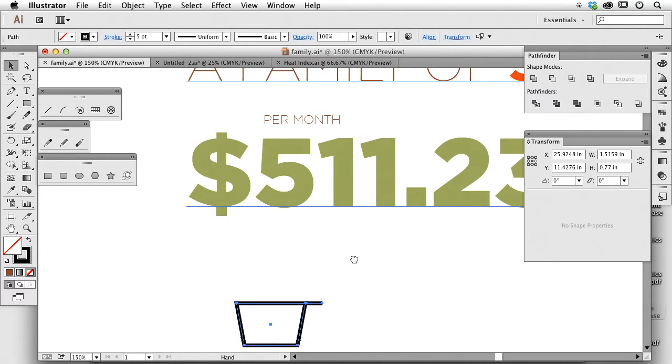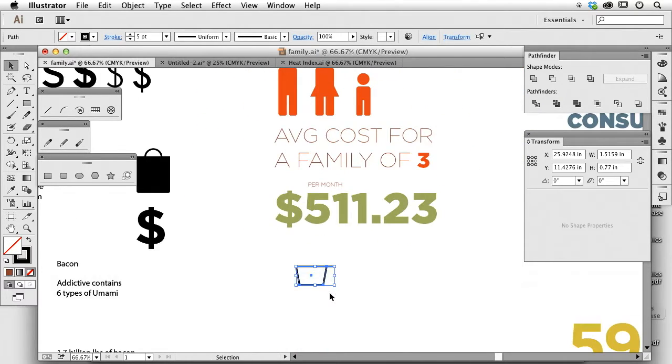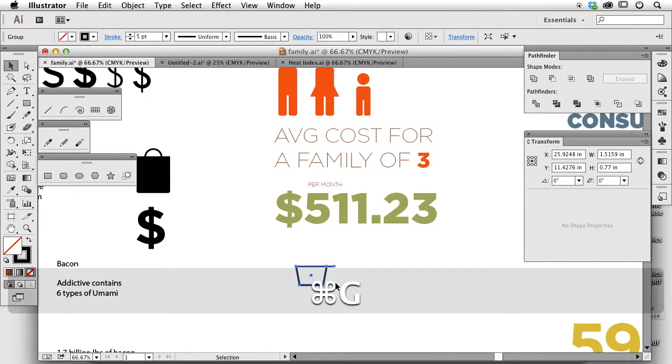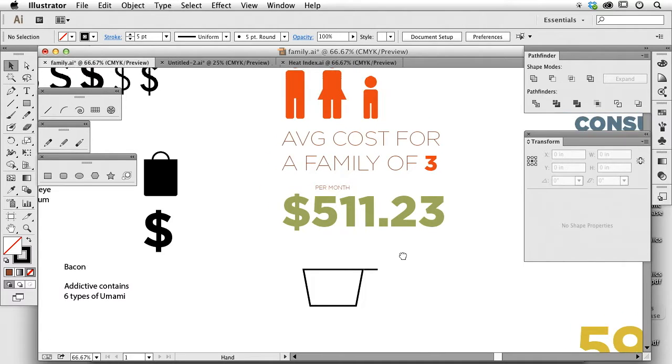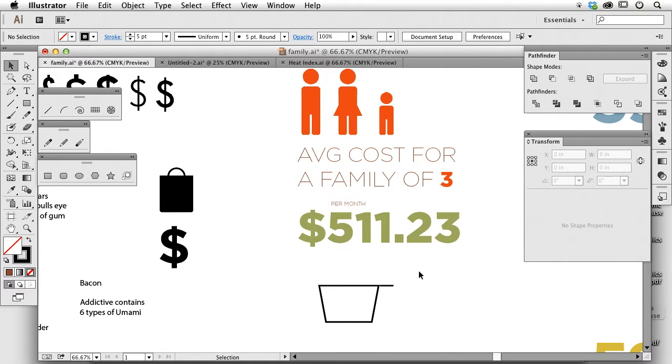And what I want to do is make sure that when I do this shopping cart, group it together here, I get the line weight so that it actually fits. I don't want something in between my line weight here. Do I want it beefy or do I want it really light? Really light isn't going to work.